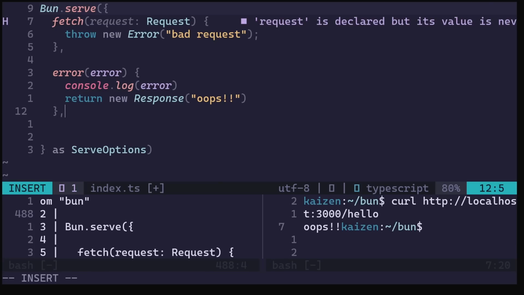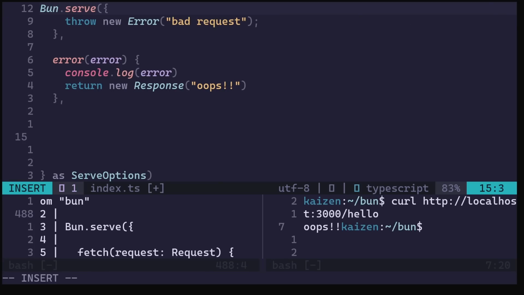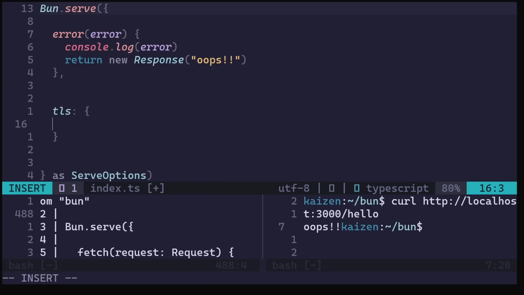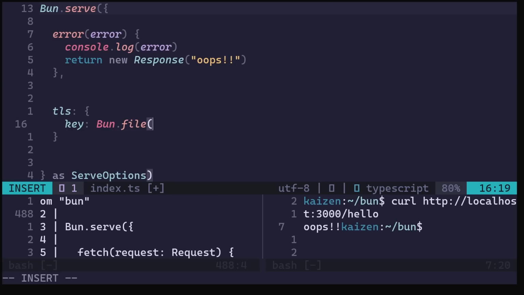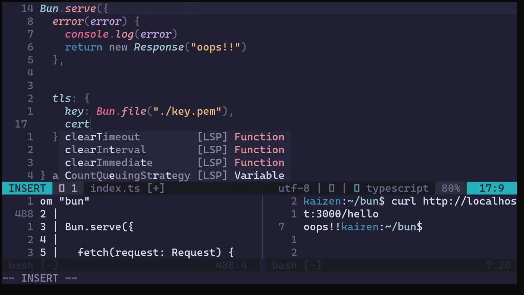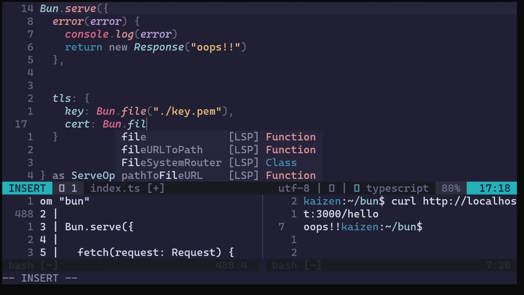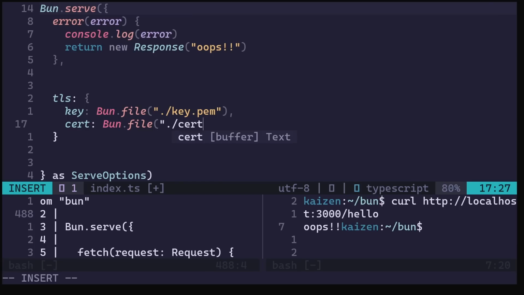The other cool thing is that you can actually make this an HTTPS server. So similar to Node's HTTPS module, the way you do that is you give it a TLS property. And then in the TLS property, you can do key, and then we'll look at bun.file in a minute, but you basically just get your key.pem and your cert would be bun.file cert.pem. For example, you'll need to generate these certificates and the key, but this will tell Bun to use HTTPS instead of HTTP.